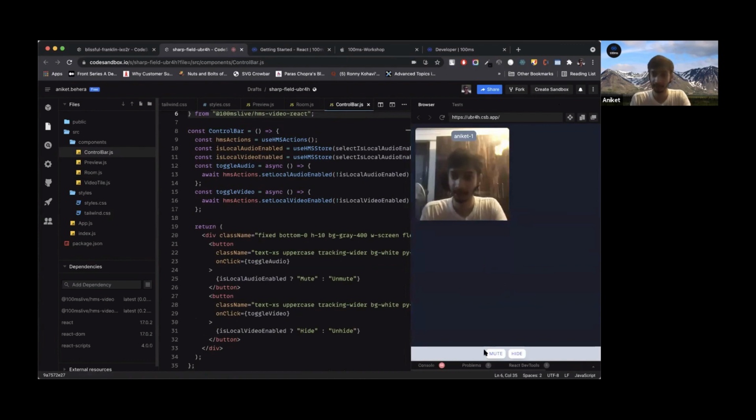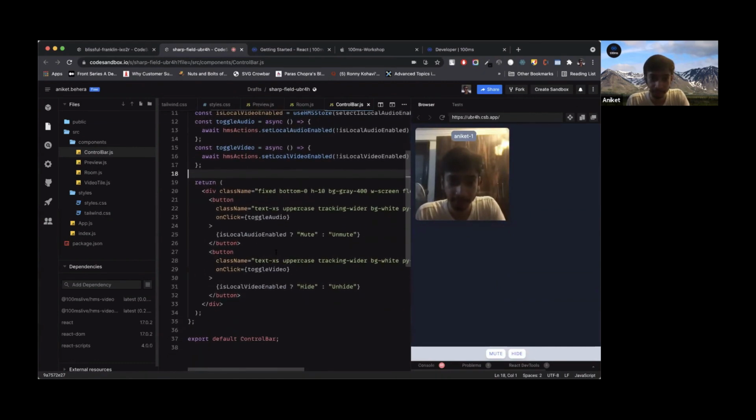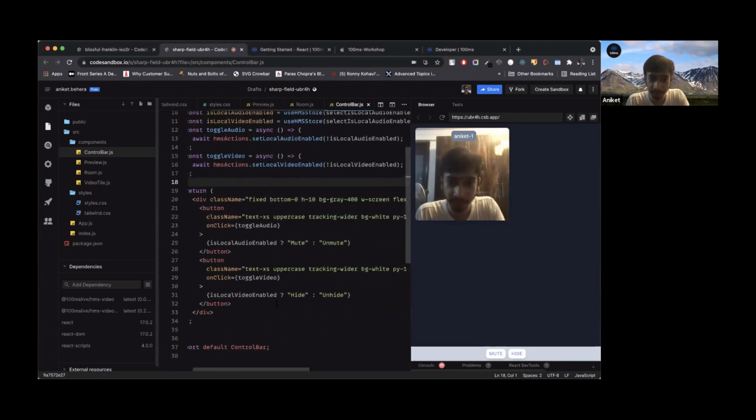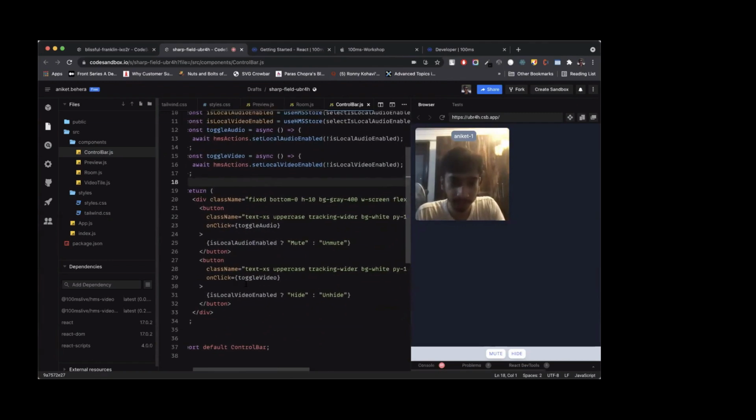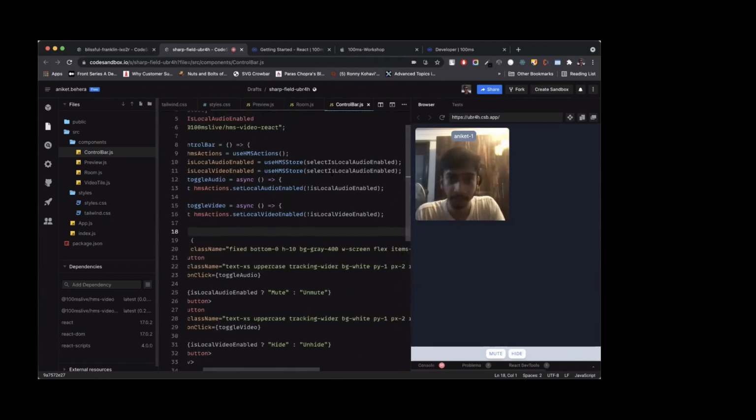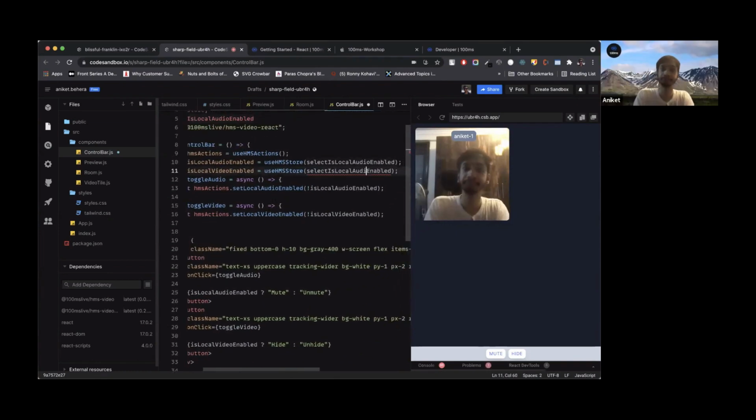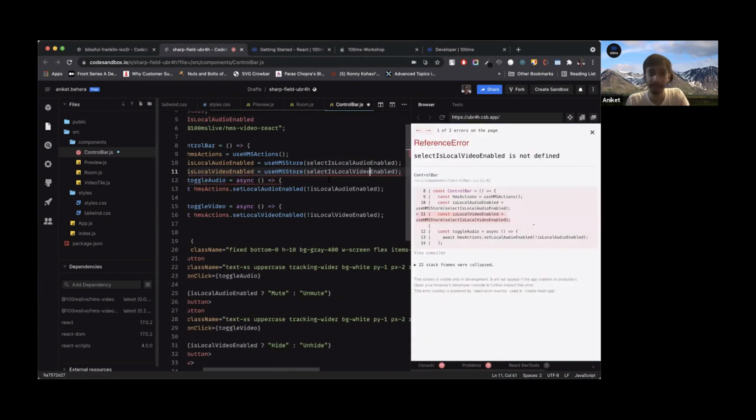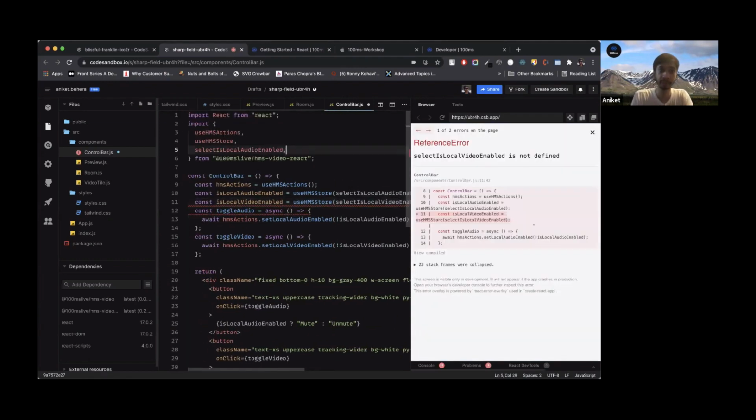All right, I am joined here. Let me mute myself. Oh, I've just somehow attached the wrong variables. Is local video, audio, local audio, video, audio, toggle video, video. Which piece is not right? This selector for local video. Select is local video, which I'll have to import.